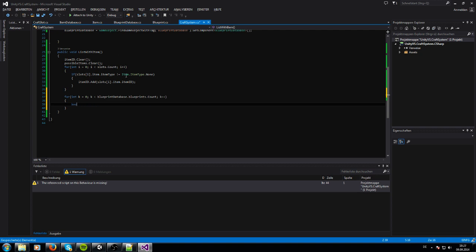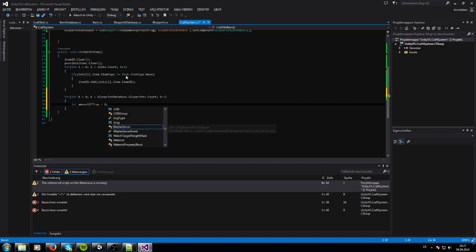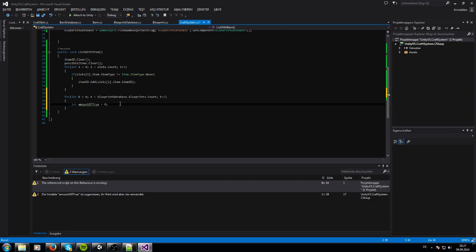Now we need a variable with the boolean. No, we do not need this. We need an integer called amount of true, set to 0. The problem is we have to check everything, so that when the ingredients are in, we check if they are true.